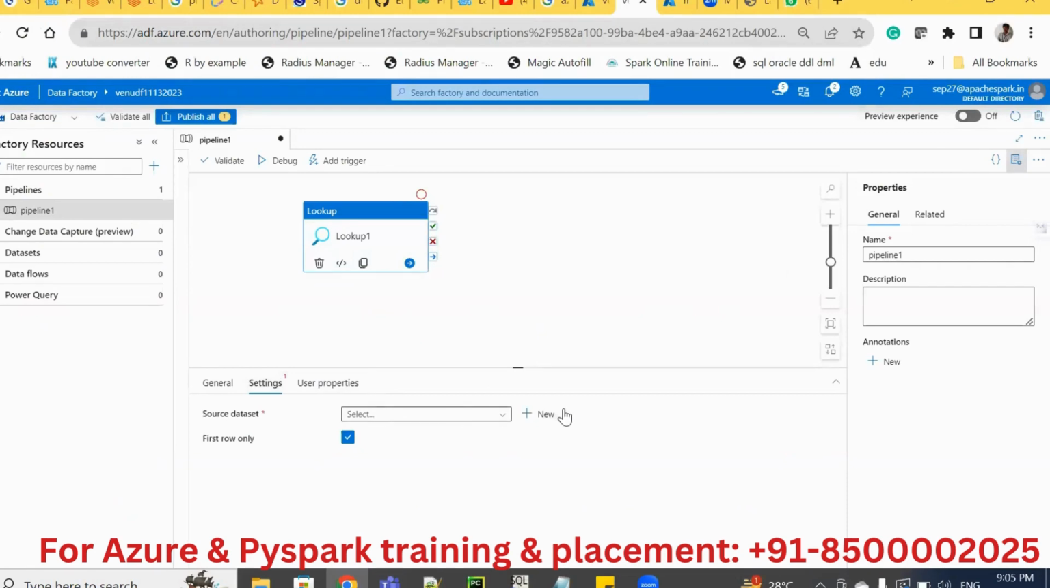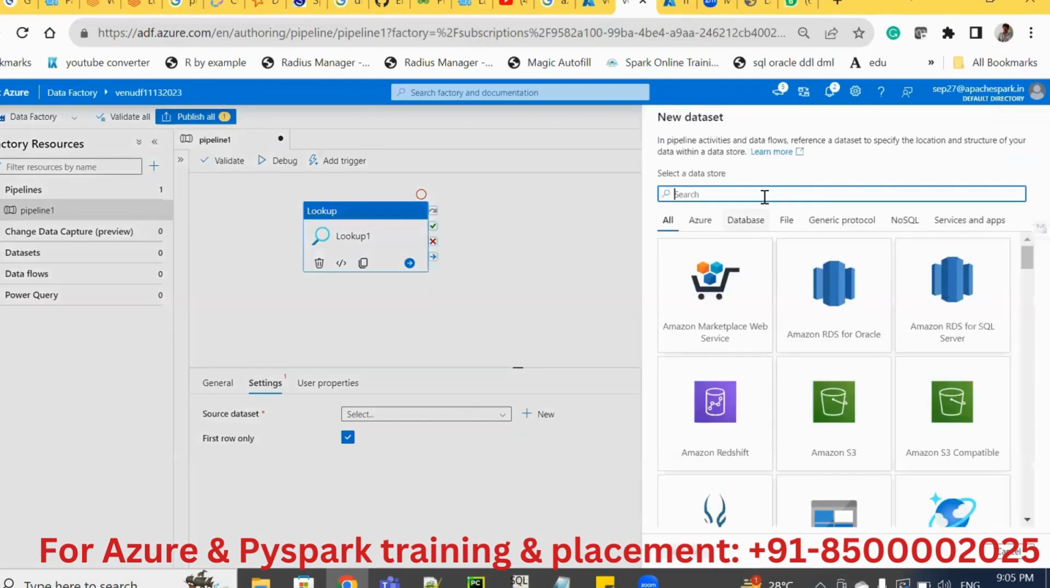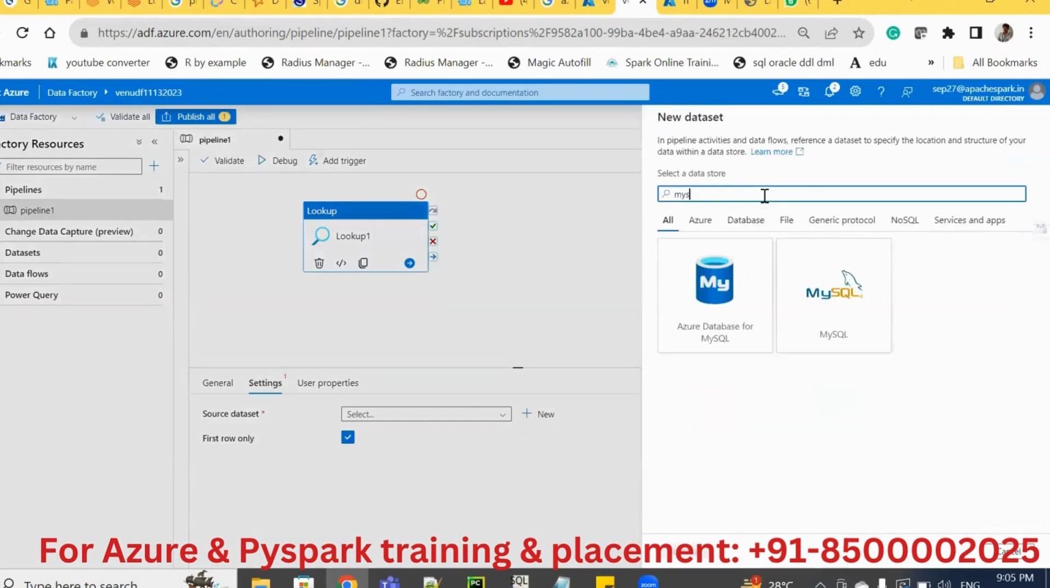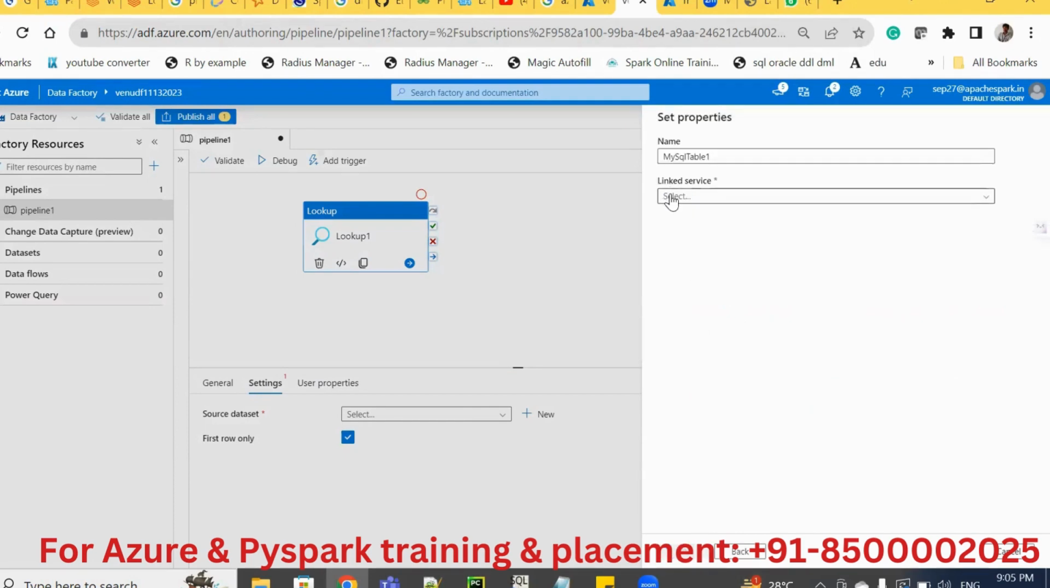What does this mean? I want to get the data from MySQL. At that time, click new. MySQL. Here, the linked service must be MySQL. Here, what are the table? I am not loading only one table. Many tables I want to read. At that time, make it empty.